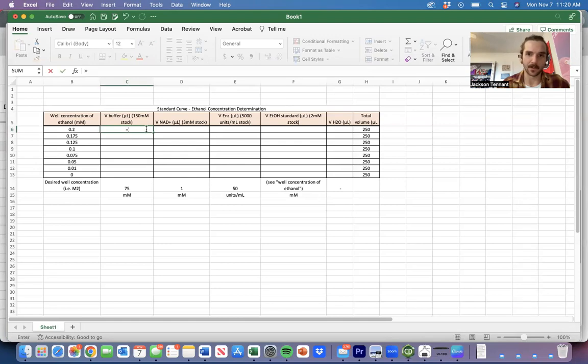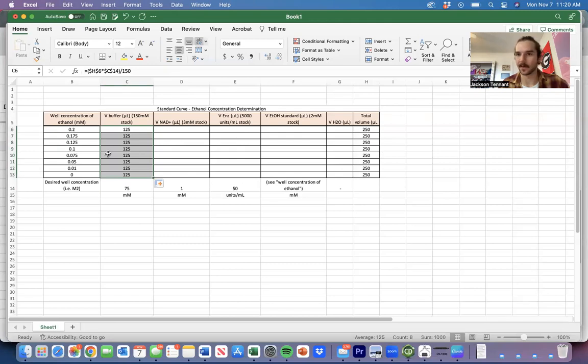So say equals M2. I'm going to do Control or Command T on Mac to do an absolute reference. V2 times M2, again with an absolute reference there. And then I'm going to divide that by my M1, which is 150. And this is going to be the same for all of my samples because this concentration of buffer is going to be the same.